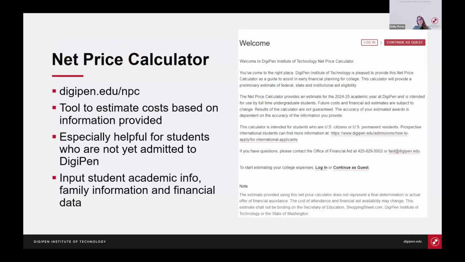Okay, next I want to look a little bit at a tool that can be really helpful as you're exploring your options for financial aid and making a plan for what your cost of attendance may look like. This is really helpful early in the cycle, especially if you haven't been admitted to DigiPen just yet. The net price calculator, which you can find on our website at digipen.edu/NPC, is essentially a tool that can estimate costs based on the information that's provided.